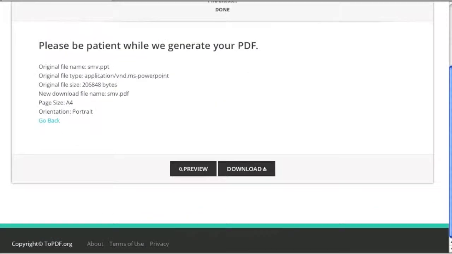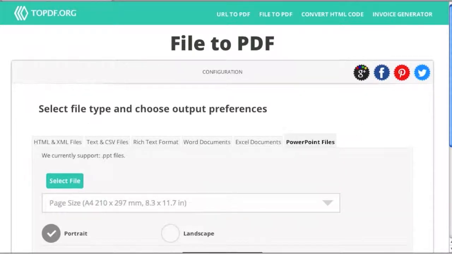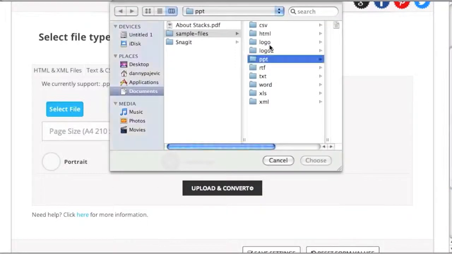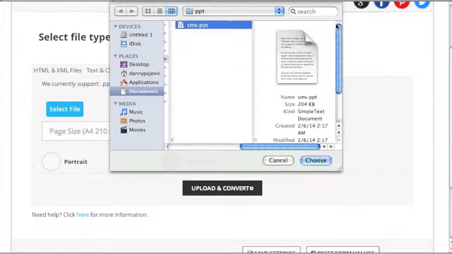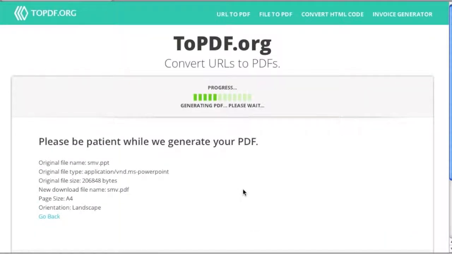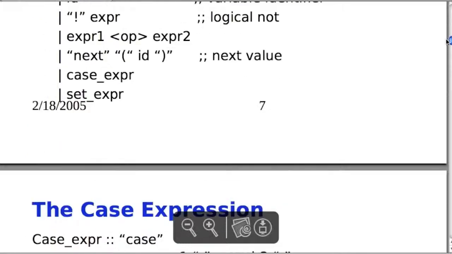So if I were to go back and change the orientation to landscape, I would have a PDF that looks much better.